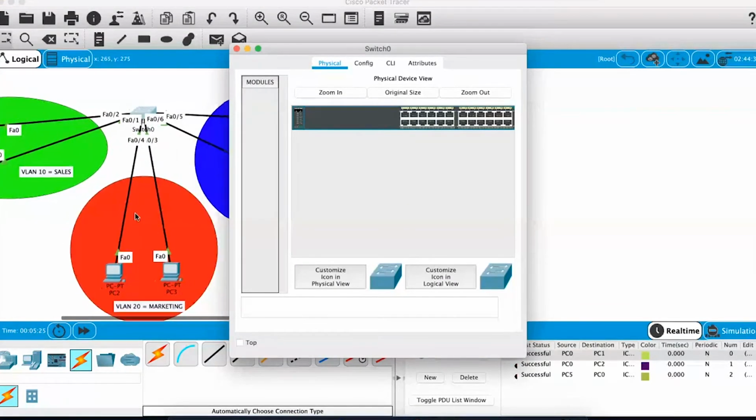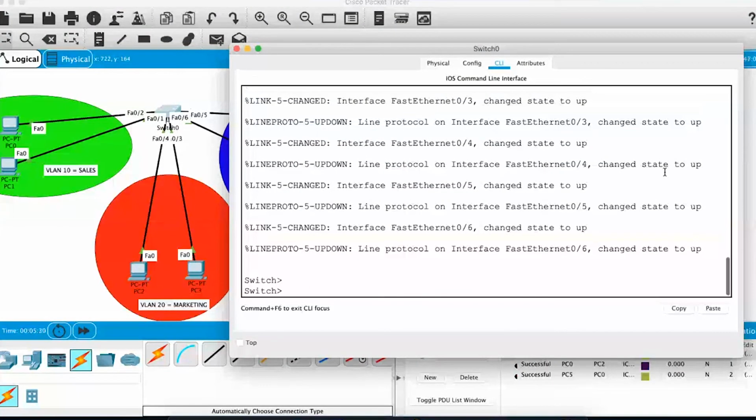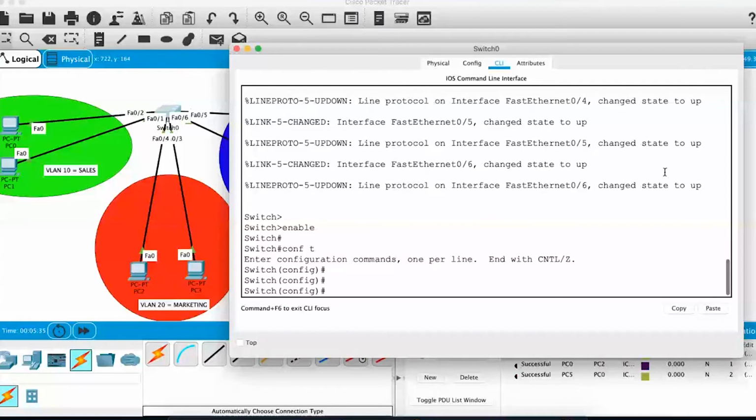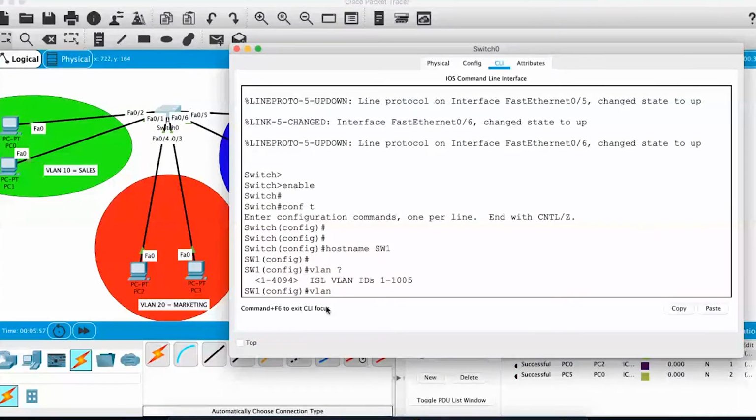So we will go on to the CLI mode of our switch and then we will say enable. It's going to be the first command, conf t, and I will name this particular switch with hostname SW1. So we're going to name the switch as switch 1. And then after that, by going into the config mode, we can create multiple VLANs by using just a command called vlan followed by a number. You can use any number between 1 and 4096.